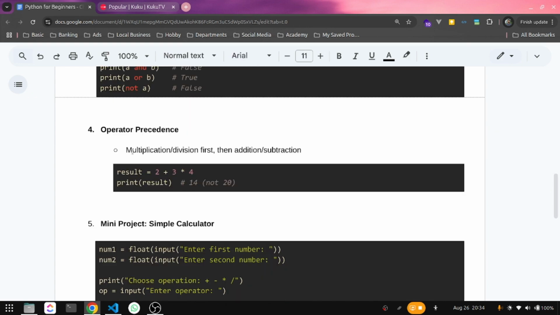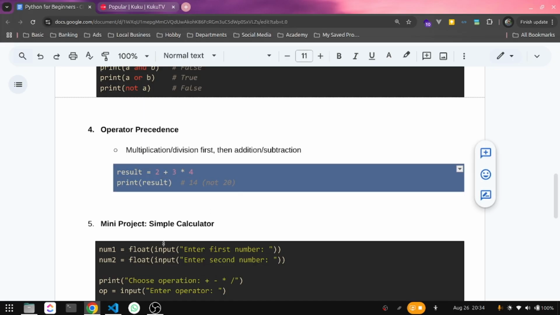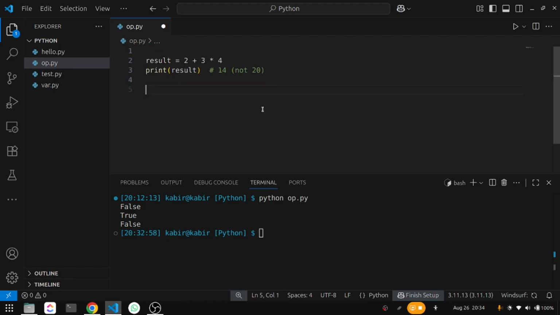The operator precedence explains that when multiple operators operate on some data together, which operator should operate first, right? So in this example, if we copy this program and put it into our program, here we defined one variable called result, and result is equal to 2 plus 3 into 4. Here we can see two operators are used in the same operation, right? But the question is, which operator should calculate first, this one or this one?